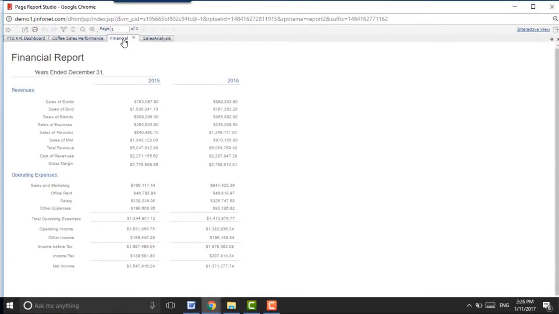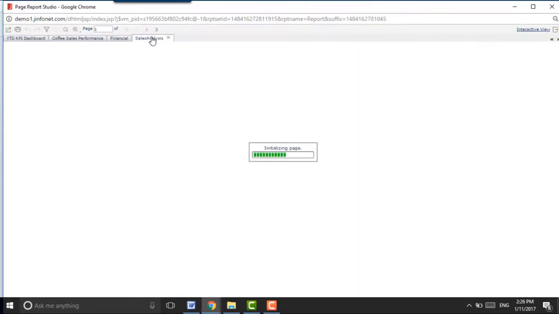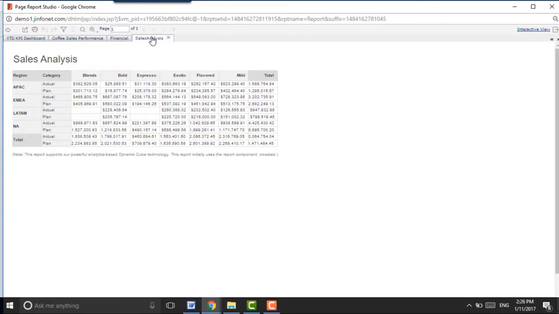JReport is capable of creating complex pixel-perfect reports. There may be multiple pages, even multiple sections, which may include a chart. As the user navigates among the different tabs, there are no additional database requests. JReport Server simply displays a different page. Each of the reports or dashboards has already fetched the data.